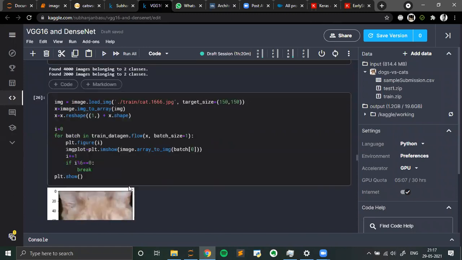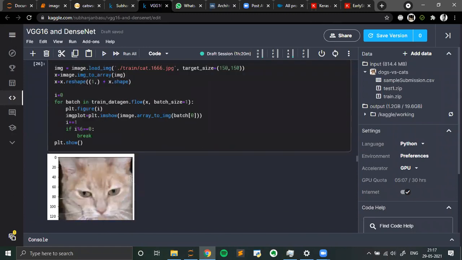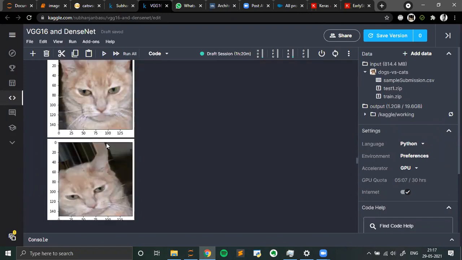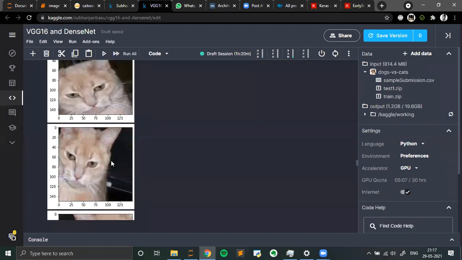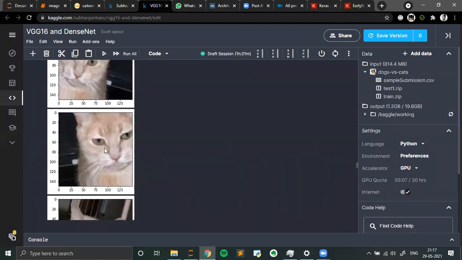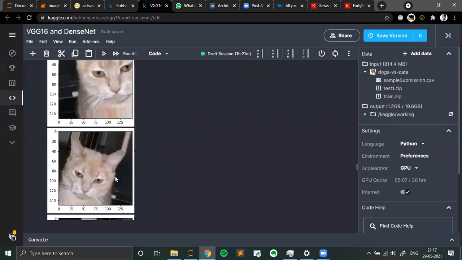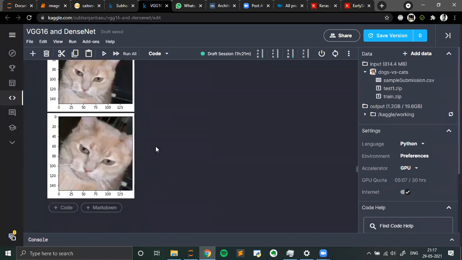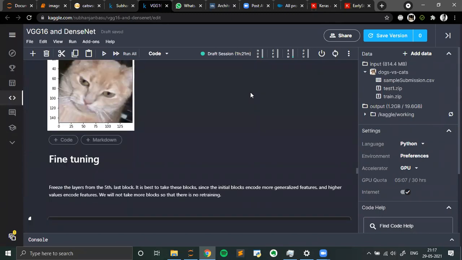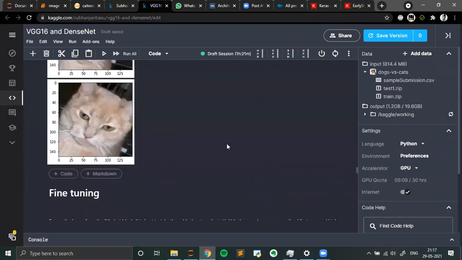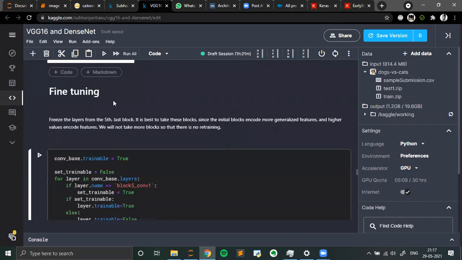Then see here, I'm printing an image to show what happens when we do data augmentation. This is the image of a cat. Then the cat is tilted, this is left side tilted, this is right side tilted. This is moved to the right, this is moved to the left. This is a combination of some different steps. So this is how it works. I think this is the zoom out function. I will do fine tuning.